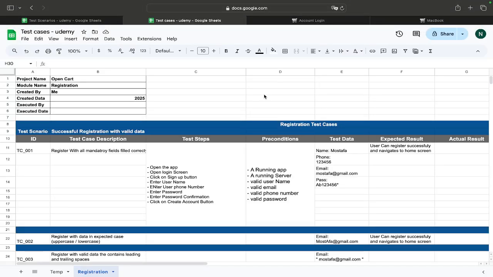Hello and welcome back. Let's talk now about how to write a test case for login. But this time, I have created, in the last session, a template for test cases. Let's design a new one for login now.